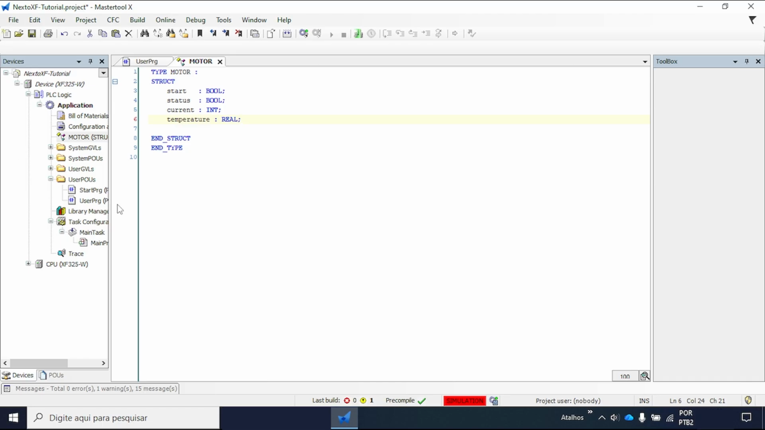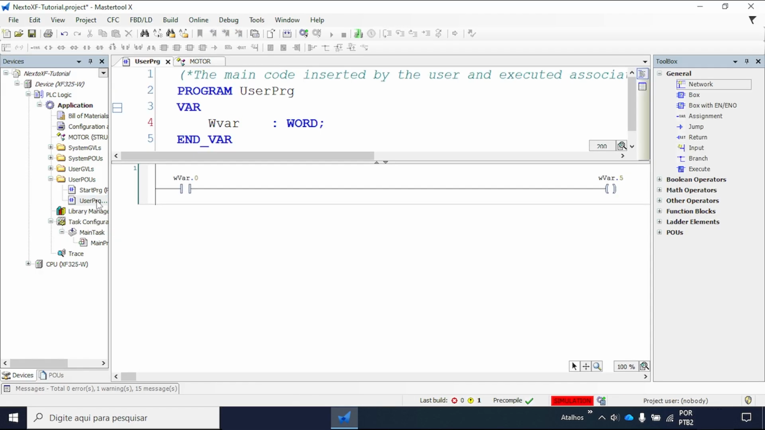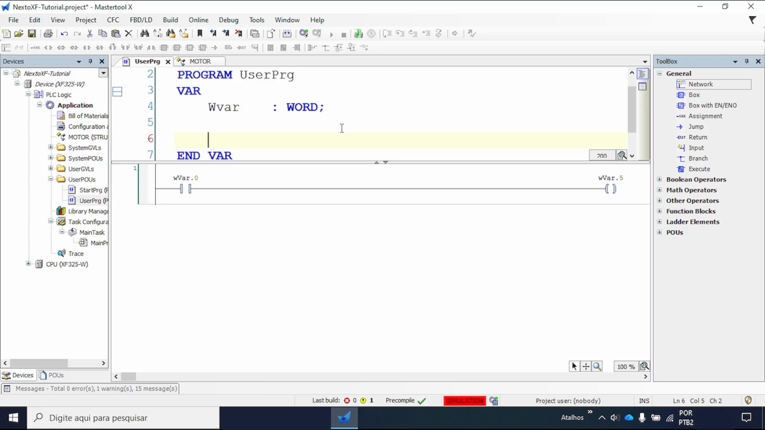Next, I'll go back to user PRG. And since I have already created the motor data structure, I can now declare variables of this custom type. So let's say I have several motors to control, and every motor requires the same set of variables. So instead of creating those 4 variables over and over again, I can simply use the data structure. So for example, I'll create a variable called motor1 type motor and motor2 also of the same type.